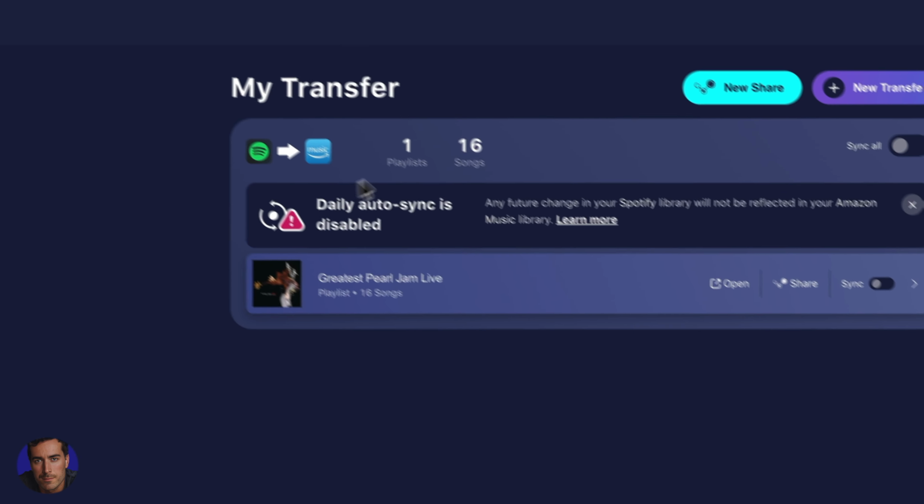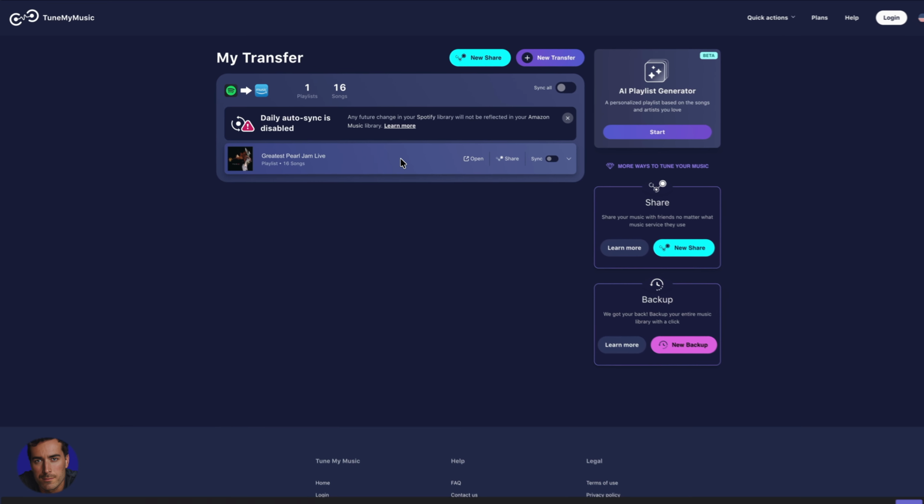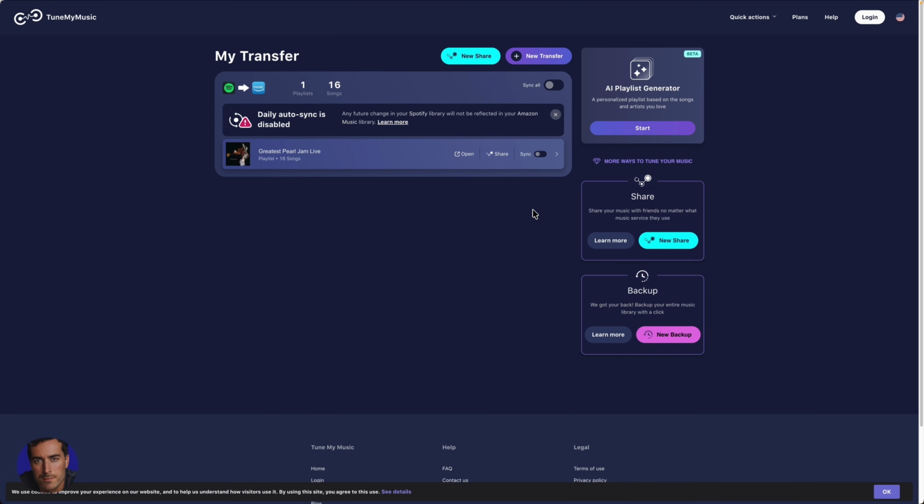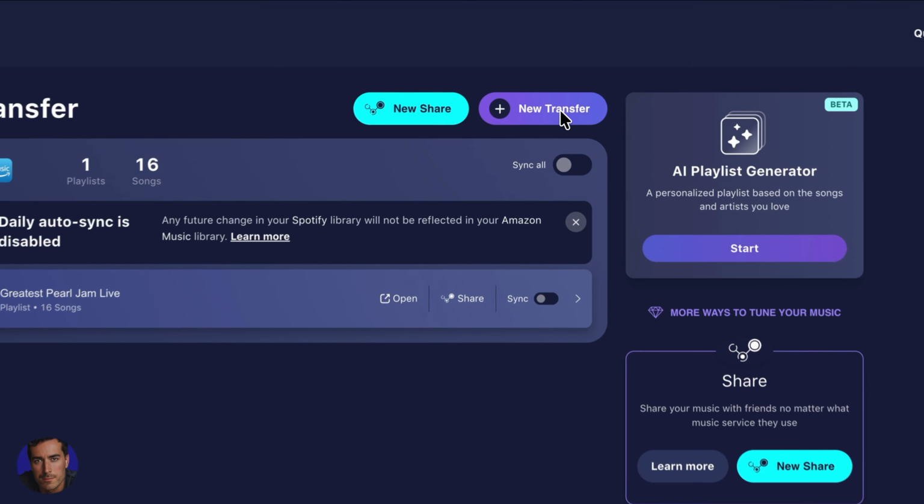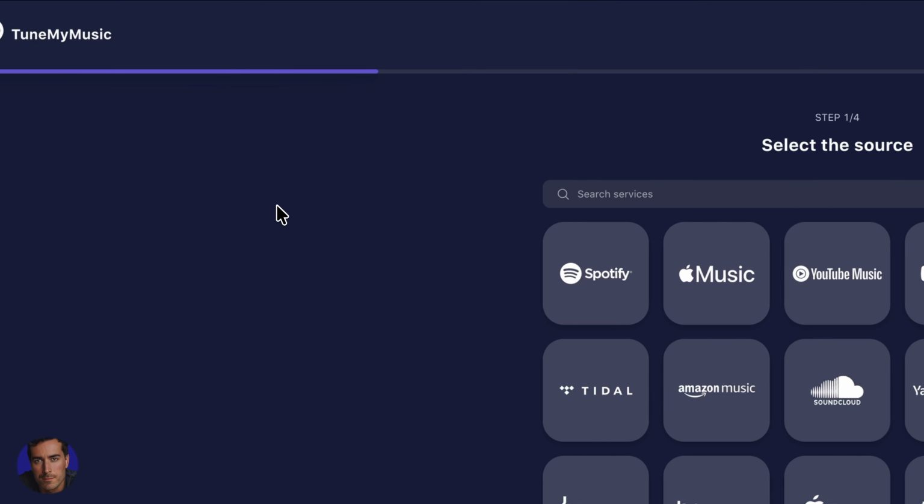You can see that I have in fact already done a transfer. I'll show you how to do a transfer to actually move one playlist from one service to another using Tune My Music, which is a completely free service, and it's really easy to use. So if you already have a transfer right here, which you probably don't, you will click on New Transfer. So you'll be greeted with this window.